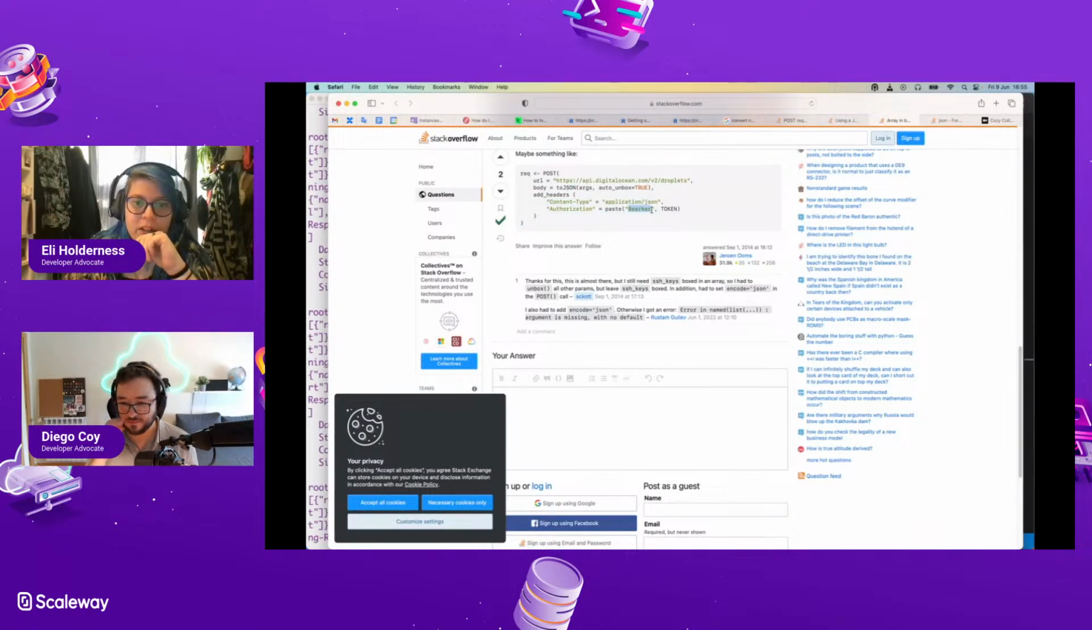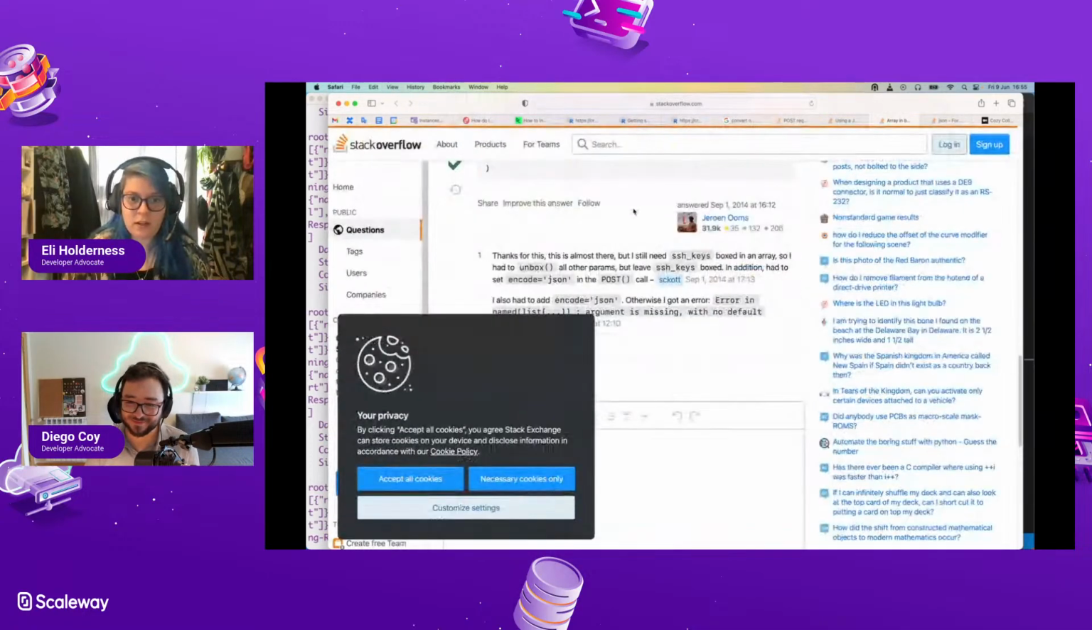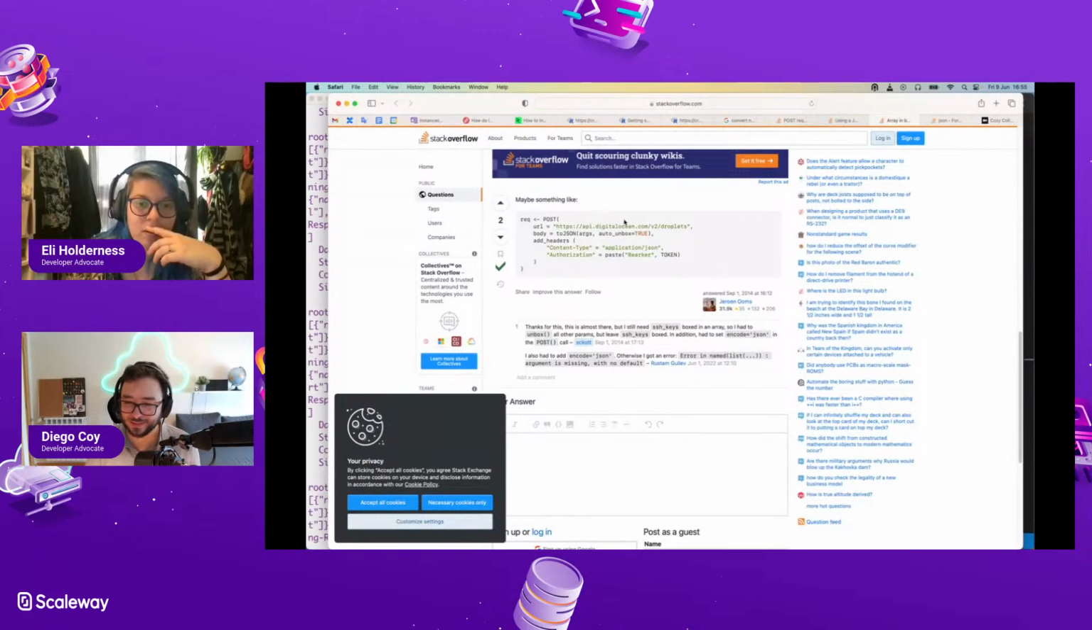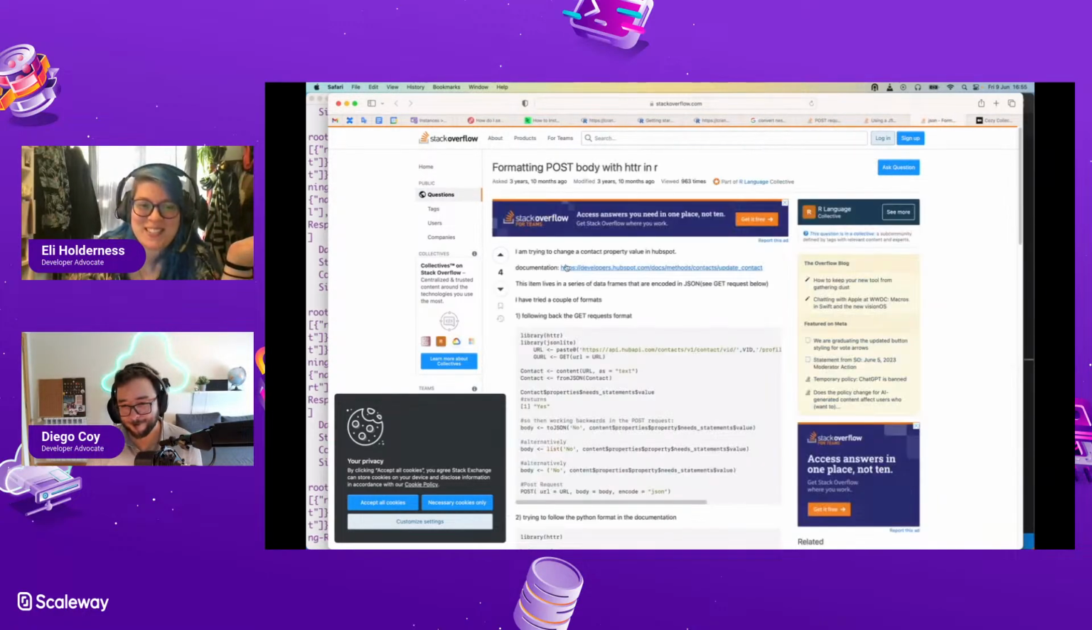I love this typo in the answer. Becker. That's not Becker. Instead of bearer, they've got Becker. Security by obscurity. You change the name. Yeah, it's true. Nobody can copy paste this and have it work. Yeah, that looks like exactly what we're doing. Why is this so confusing?